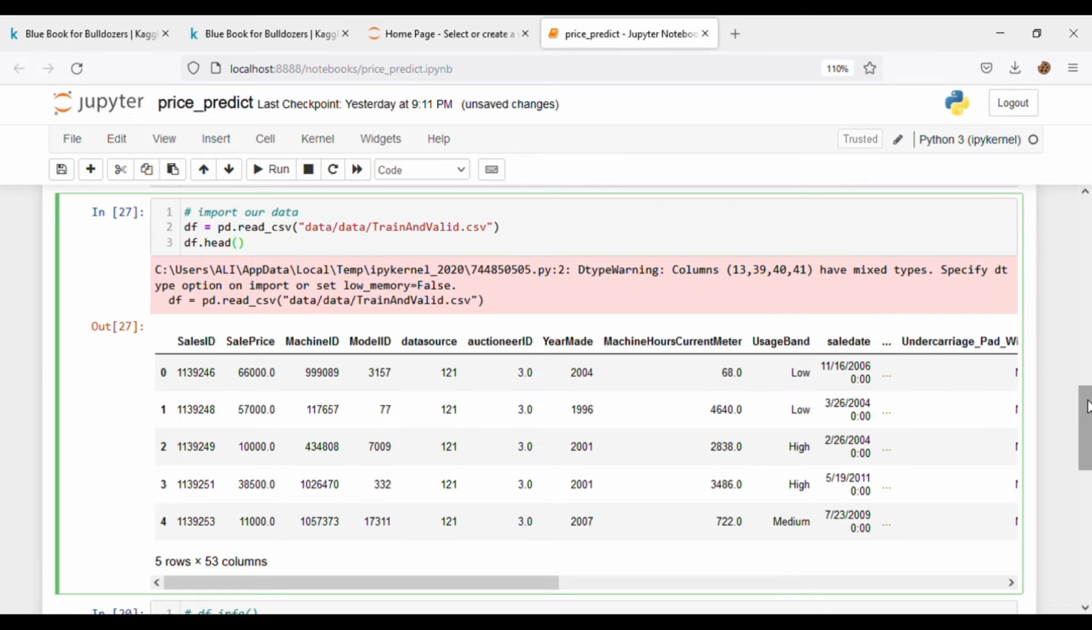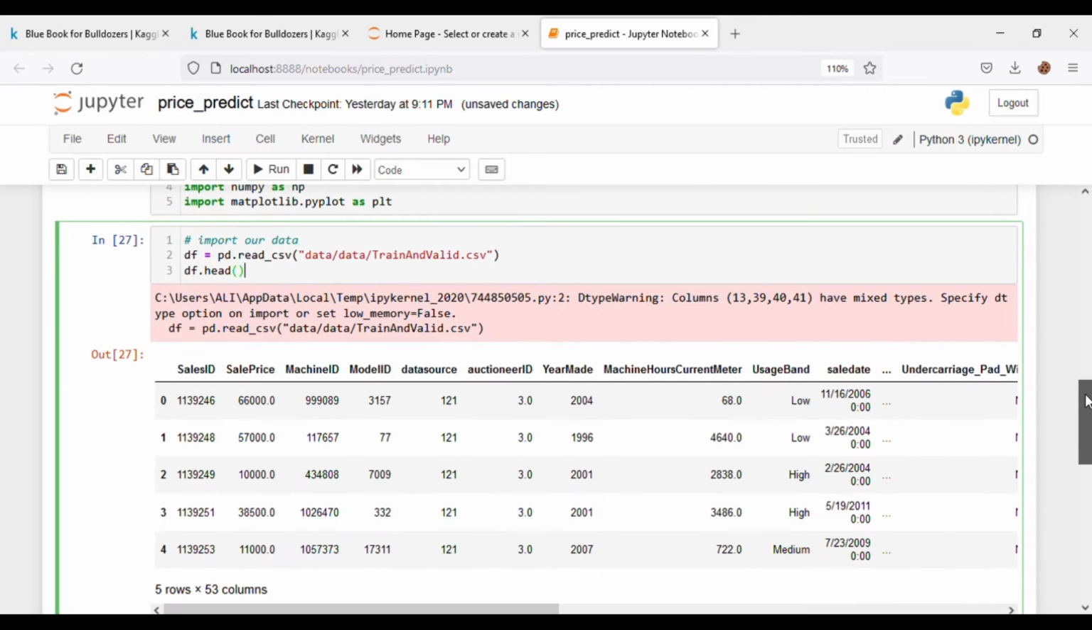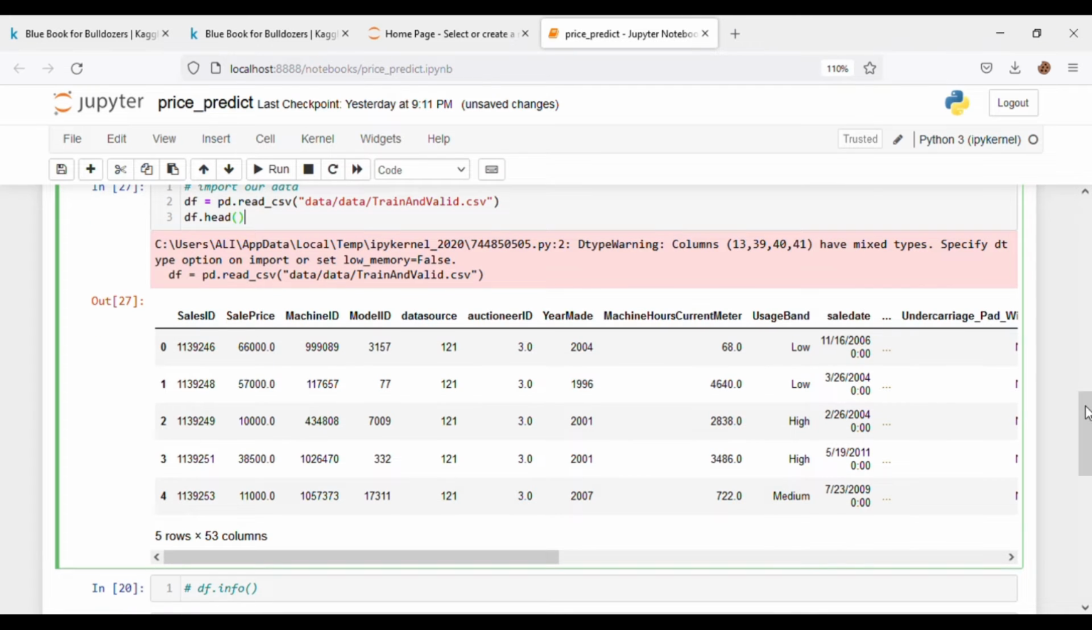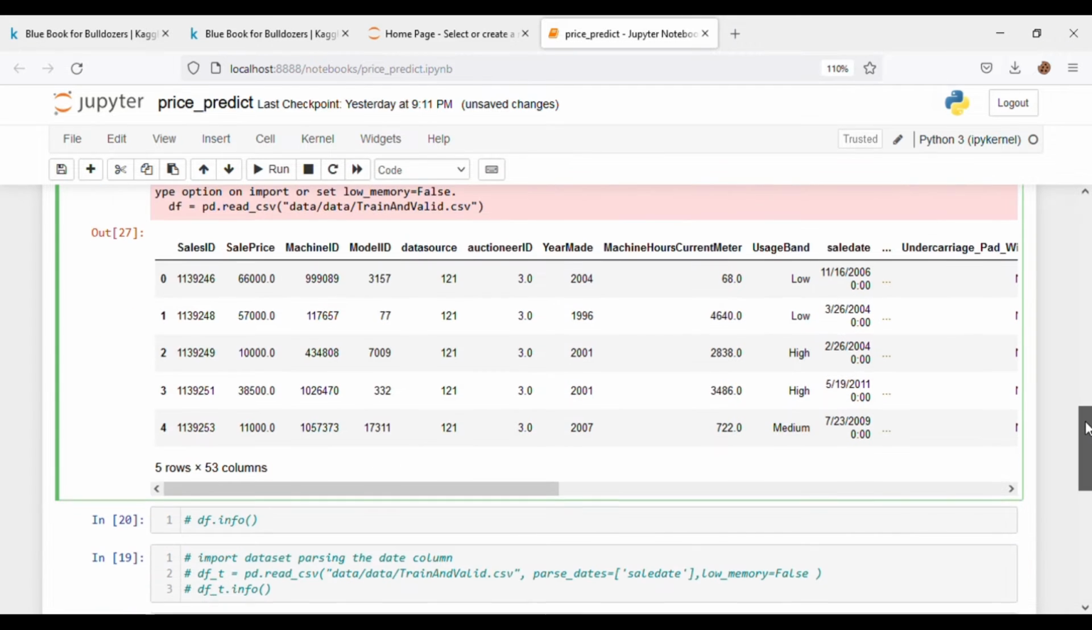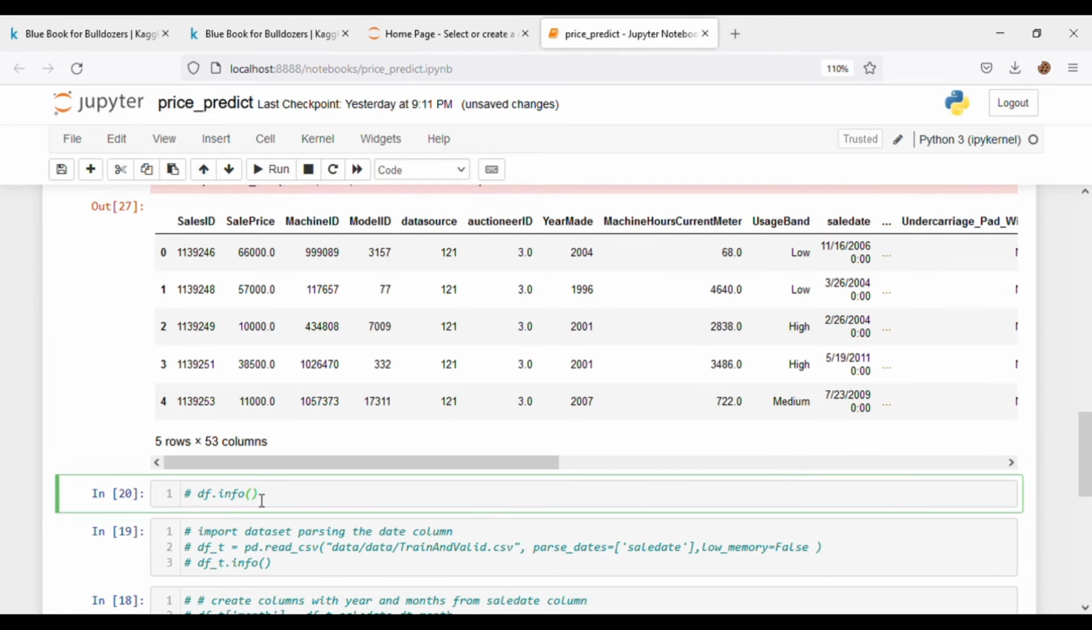All right. What else can we do now? After we've imported our data, we can see we have 53 columns, but that's all we know about the data. There is a function pandas comes in handy for. There is a function in pandas called info.